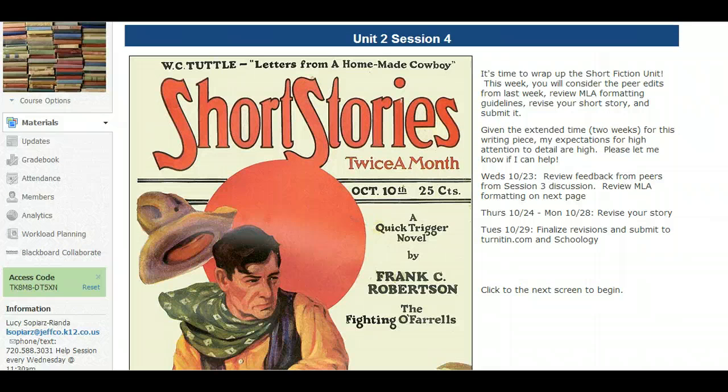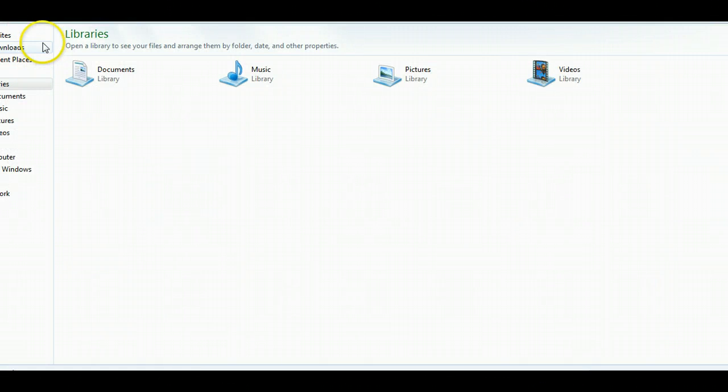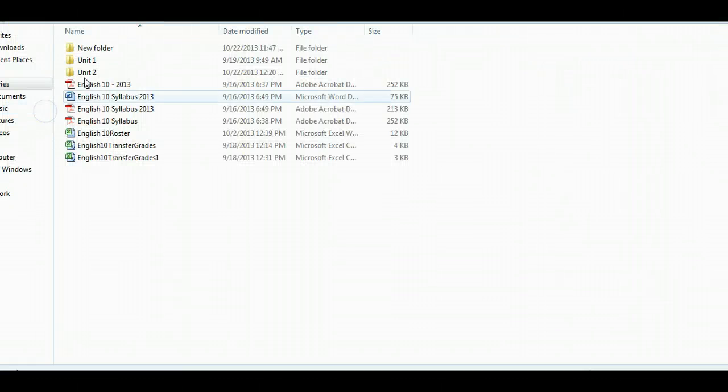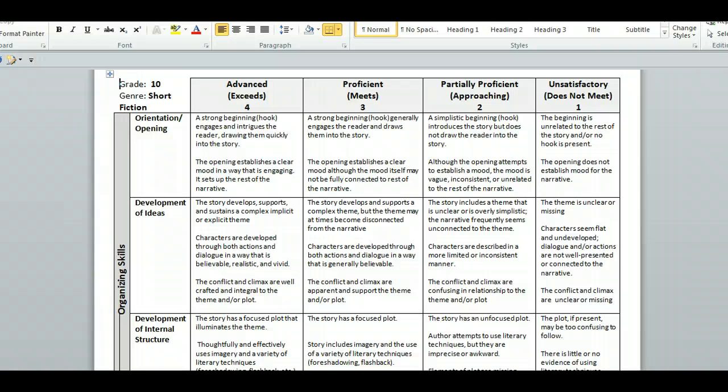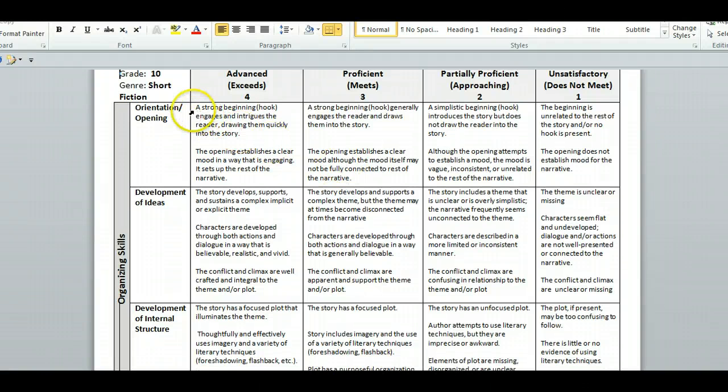What I do want to also pull up is the rubric. Okay, so here is the short fiction genre rubric. I'm just going to be looking at the 4s right here, because that's what your expectations should be. Your ultimate goal here should be looking at that 4. So let's look at the opening. A 4, which exceeds expectations, is the orientation or the opening, the hook. For a 4, a strong beginning or hook engages and intrigues the reader, drawing them in quickly. It establishes a clear mood in a way that's engaging, and it sets up the rest of the narrative.